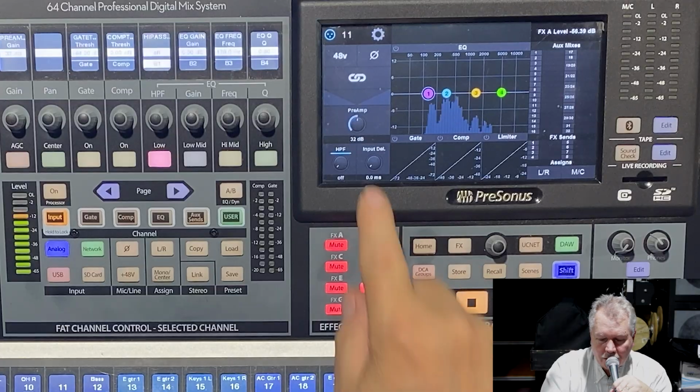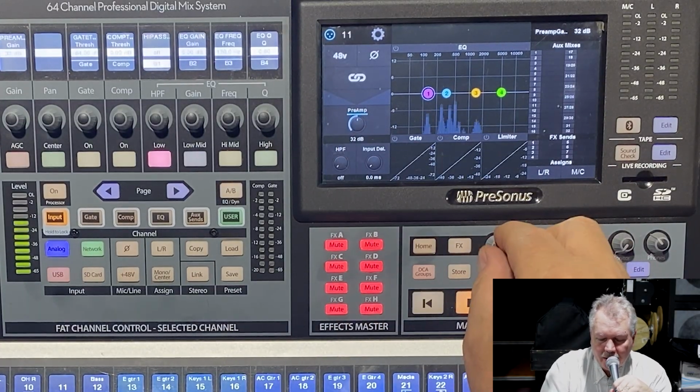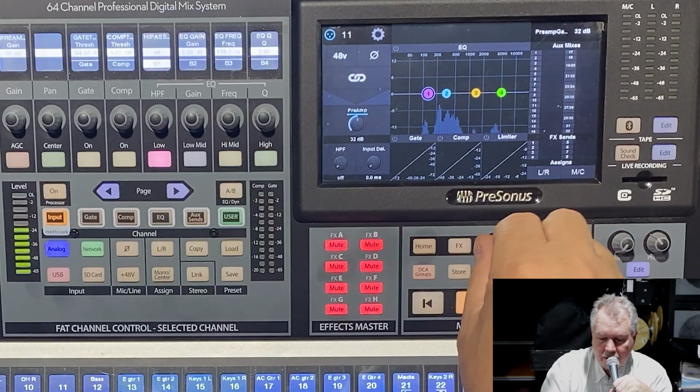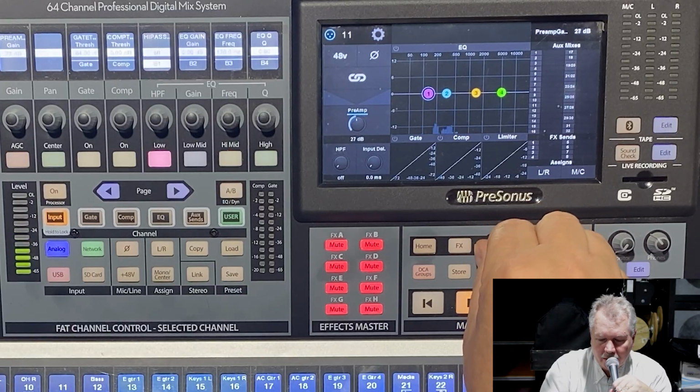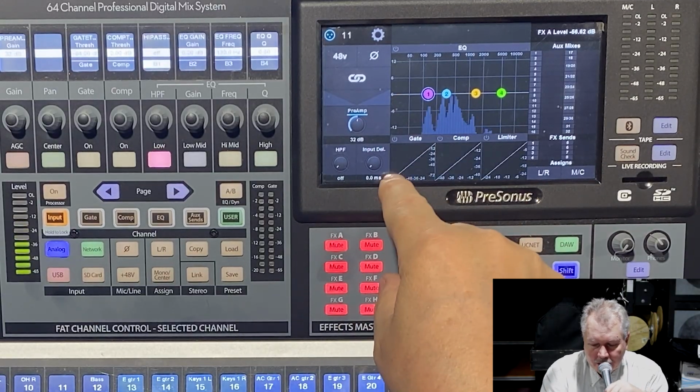I could have also gone in here and touched and highlighted preamp there, and then this encoder right underneath the screen here would have done the same thing. Test, test, 1, 2, 3. I'll put it back at 32, okay? Let's talk about a couple other things here.